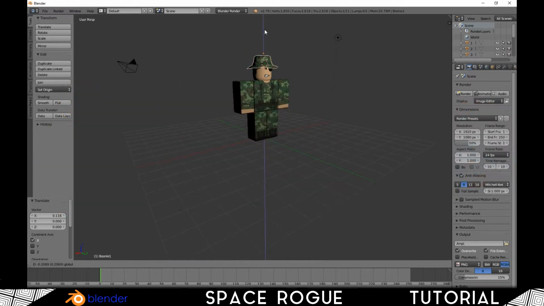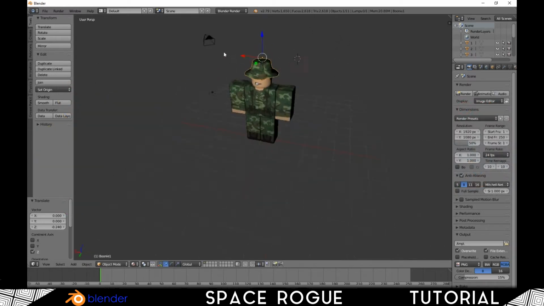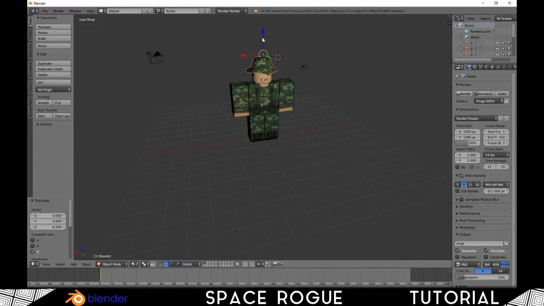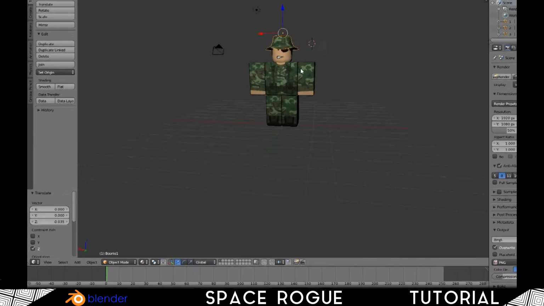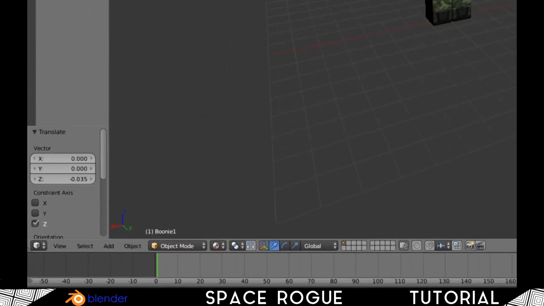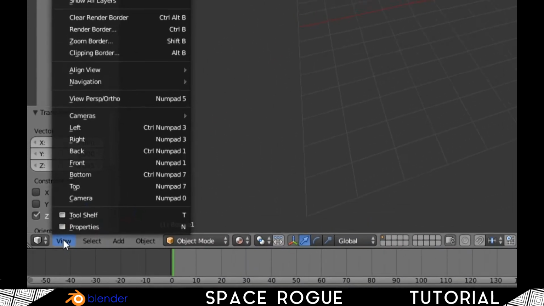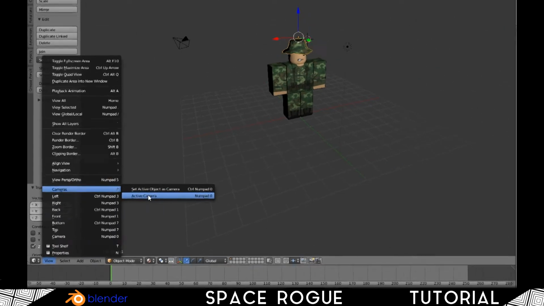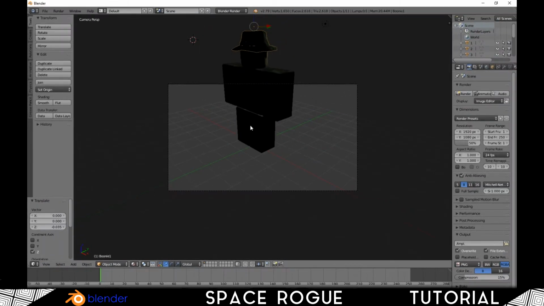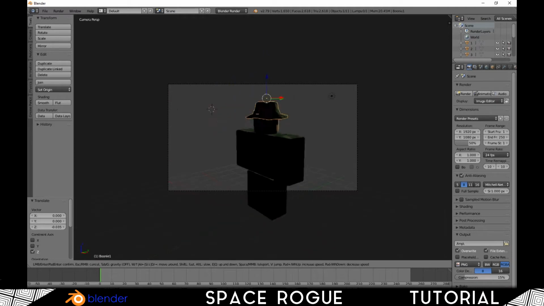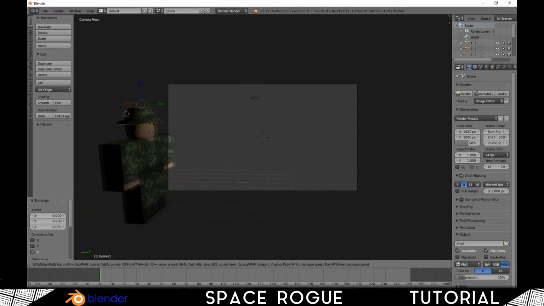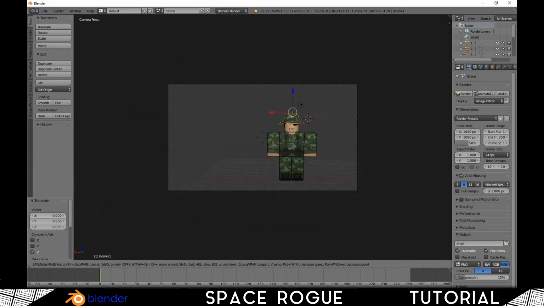Alright, so let's give this guy a cap, a boonie. Looks good enough. Yes. So to use the camera, you go to view, cameras, active camera. Now to move it around, you hold shift and F, and now you can rotate it with your mouse and use WASD to move. You can scroll up with the mouse to make your camera move faster and scroll down to slow it.